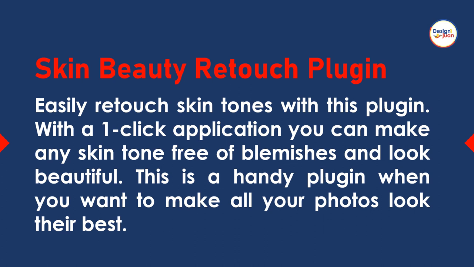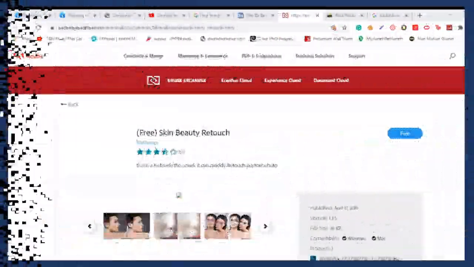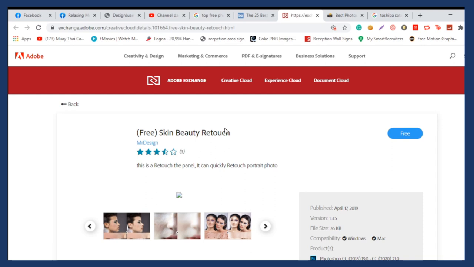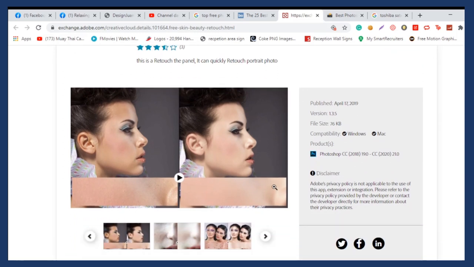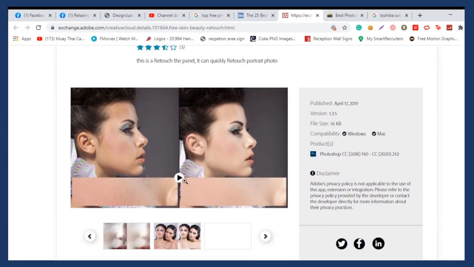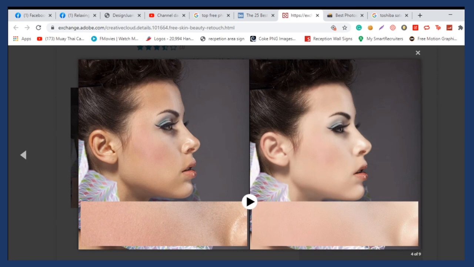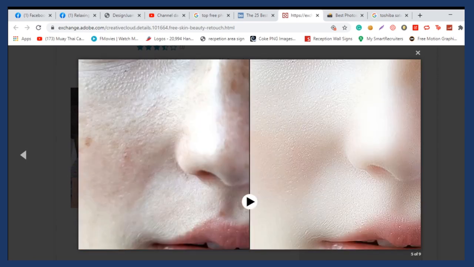Yung mga picture editing natin diyan, yung mga pictures na may mga blemishes, may mga tagihawat, pwede natin pakinisin sa plugin. It's also a product of Adobe.com. Akala ko before itong Adobe ay hindi nagbibigay ng free, pero meron din pala siyang mga free plugins na ganito. So, pag-aralan na lang din po natin kung paano natin gagamitin ito sa ating mga pictures.